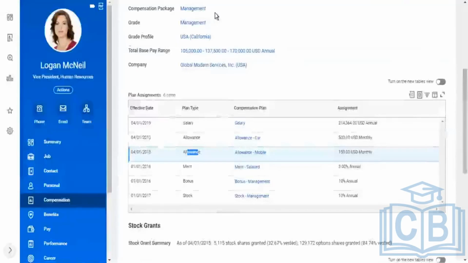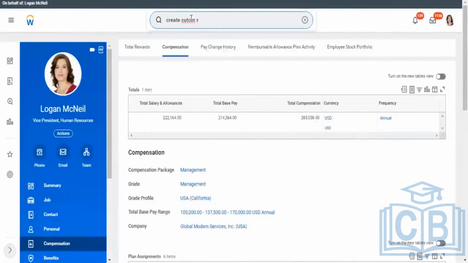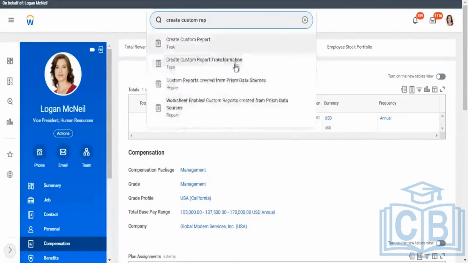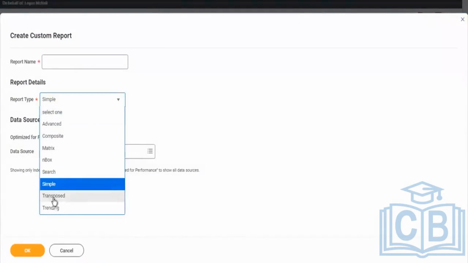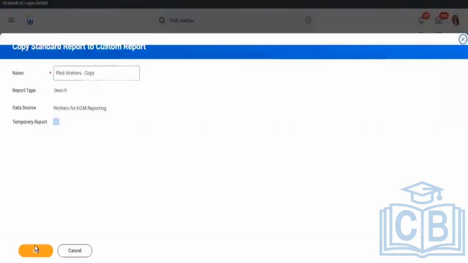You'll go ahead and create a report of type. If you go to create custom report, we have the option called search report. Right. We'll again select the data source. We'll specify the report name. I'm copying this report. The data source, if you see, is the same one, workers for HCM reporting. Now, how is this report different from a normal advanced report?